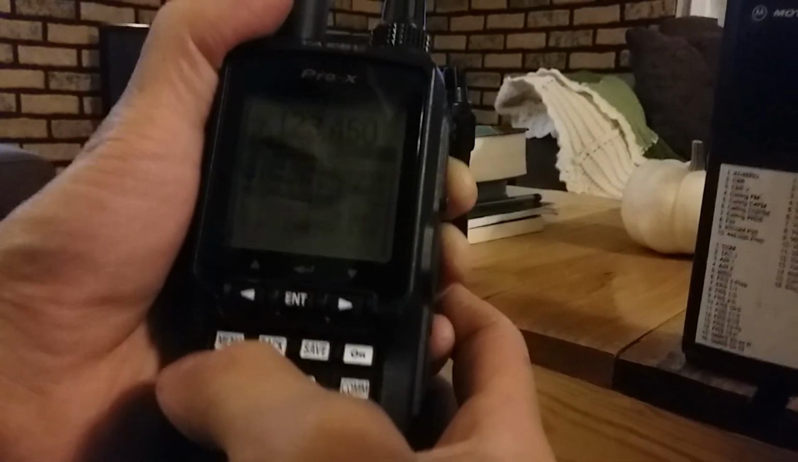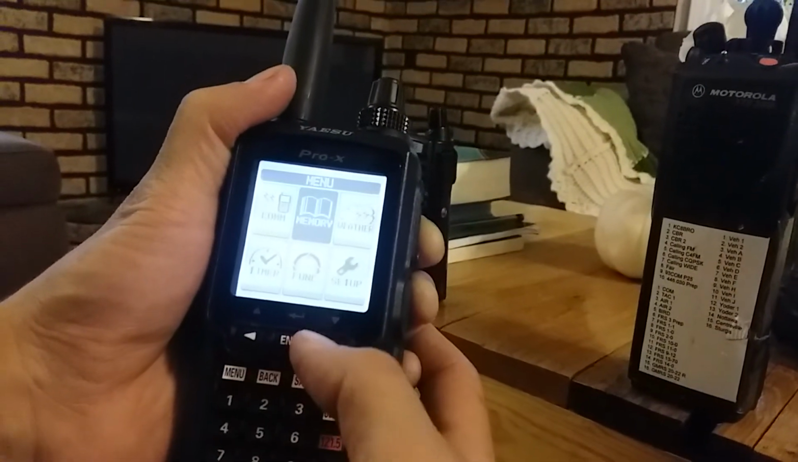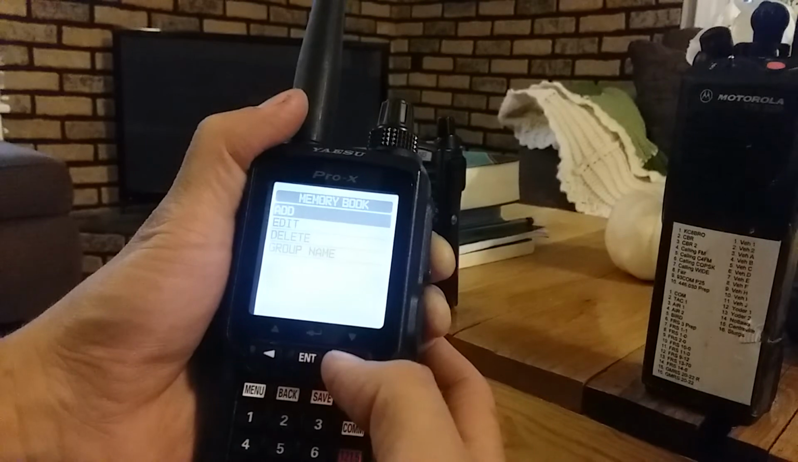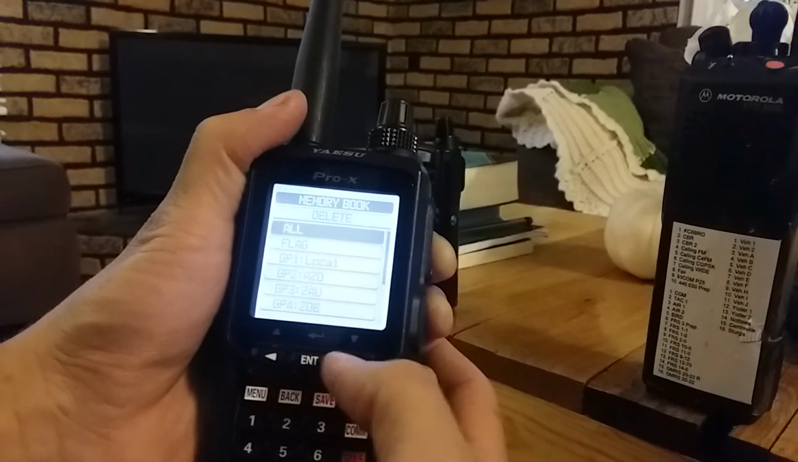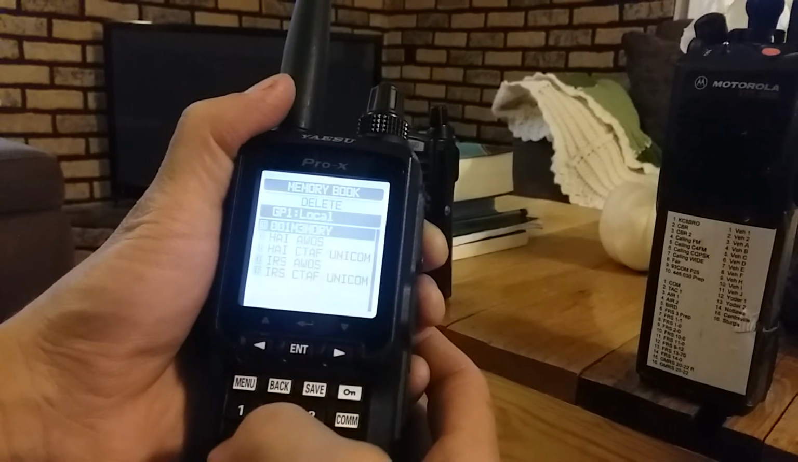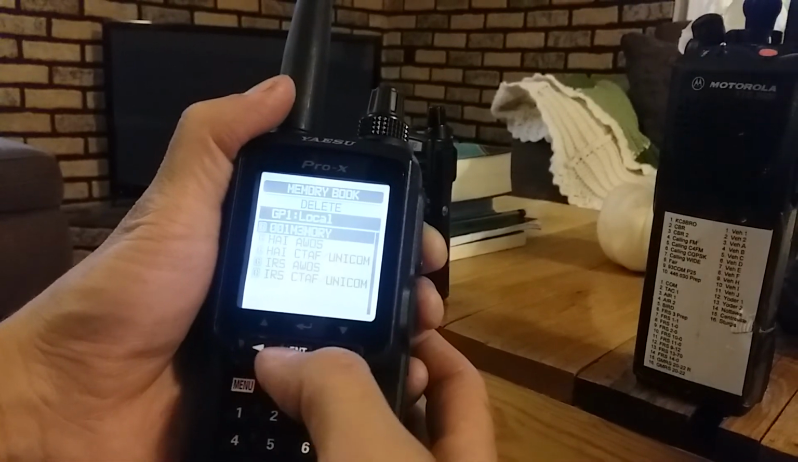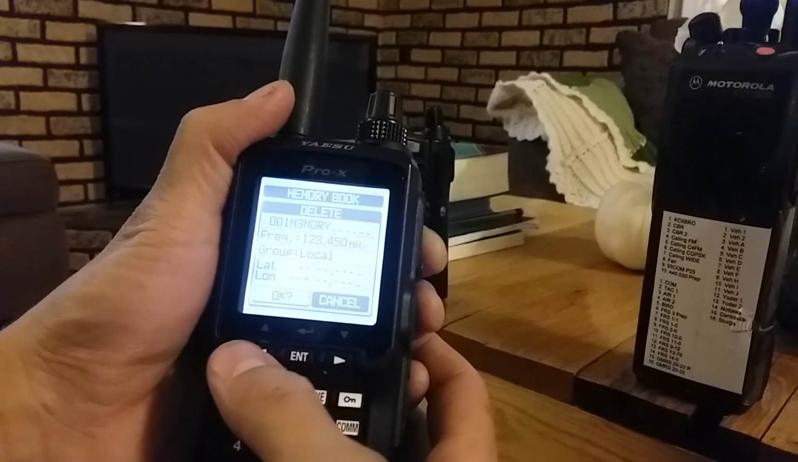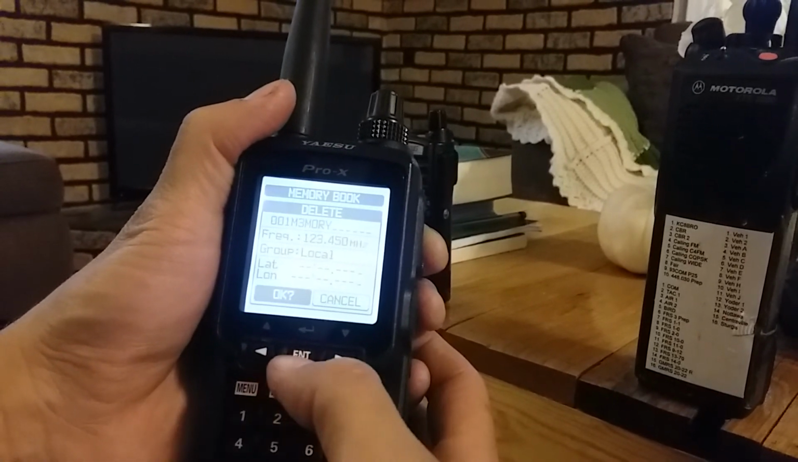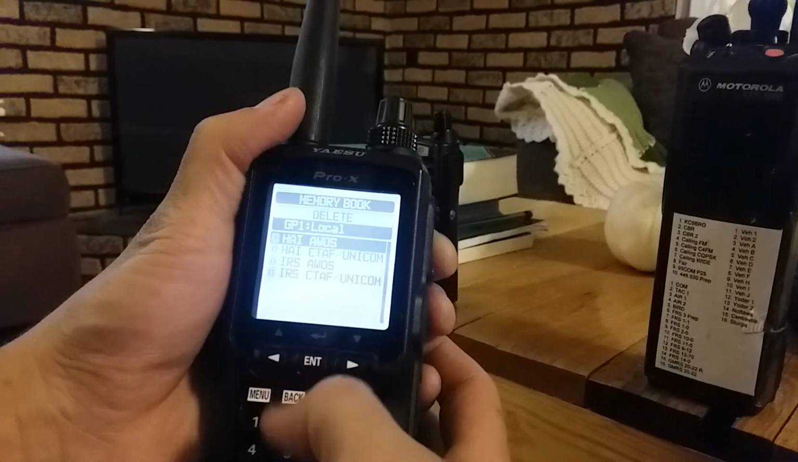If you want to delete the memory, then go to menu, go to setup, memory book, this time select delete, find the group it was in, local, select that, and there it is by name. We'll hit enter, and it will ask if you want to delete. We'll go over to OK, and hit enter, and it has been deleted.